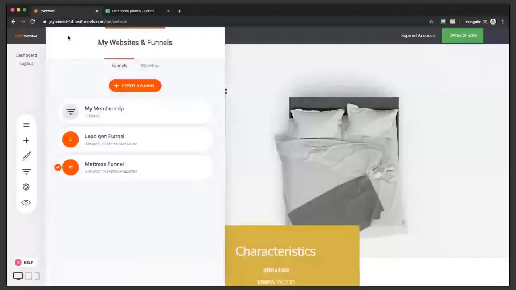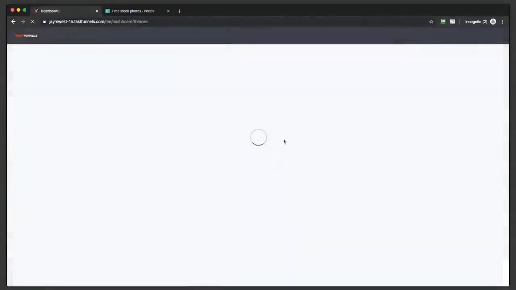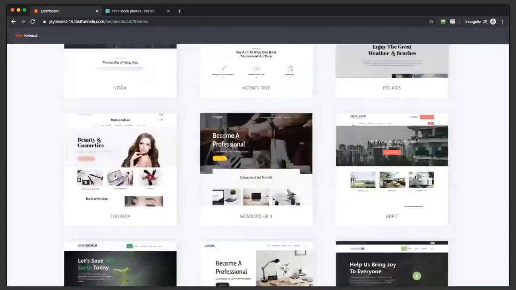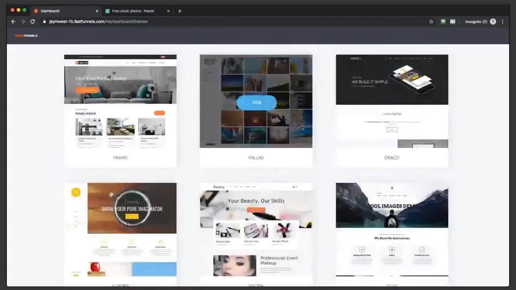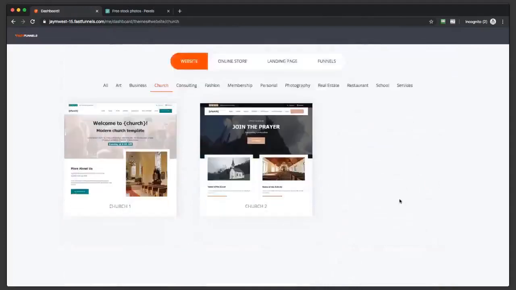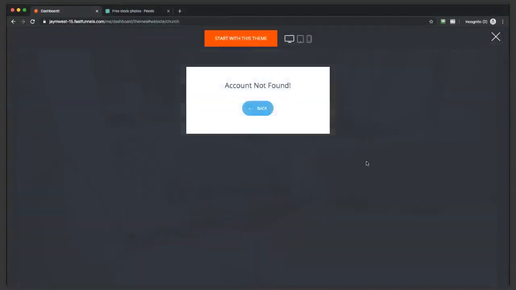So here we are then. Let's go to the builder and we'll create a brand new website. Why not? Here we go. So we'll choose from the themes that we have. Tons and tons and tons of themes now. Really high quality, I'm sure you'll agree. And let's just pick one of our new ones. We've got a couple of new church ones there. So let's just go for that. And we'll just click view. We'll take a look at it.